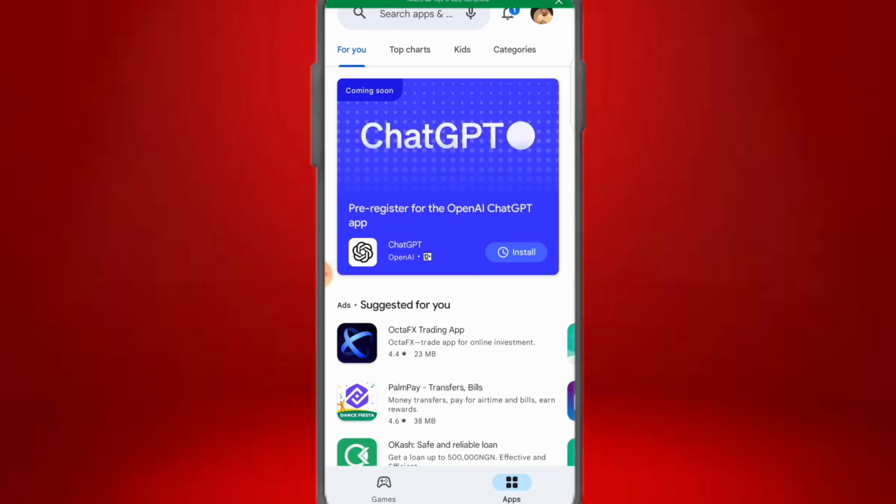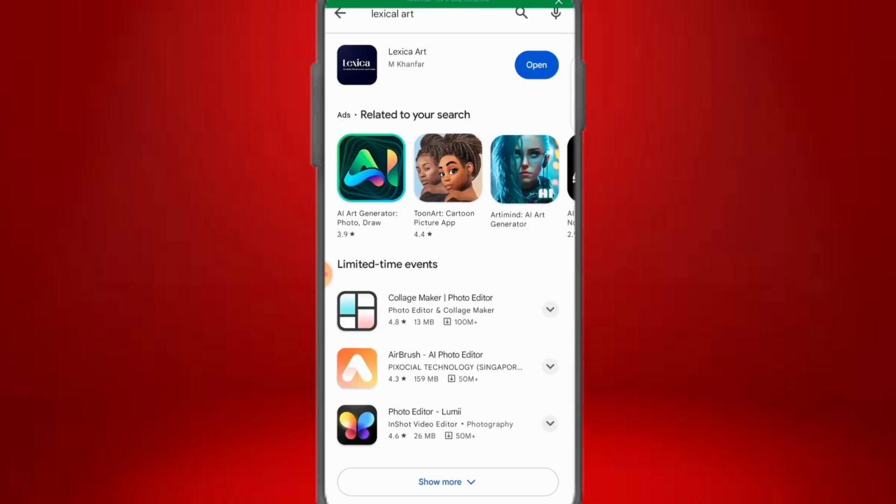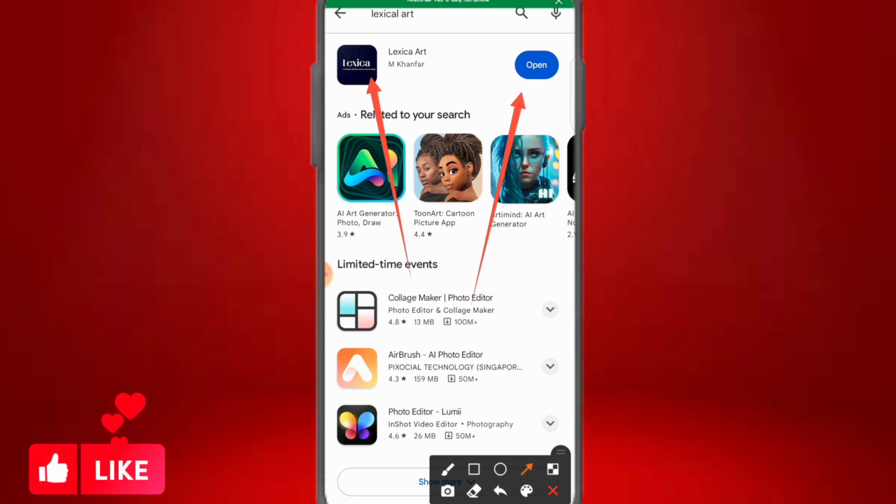Now, these 3 apps are available on Play Store and App Store. So if you are using an iPhone or an Android phone, it's available on both devices. So just go to your App Store or your Play Store, and you are going to type in the first app, which is called Lexica Art. Okay, Lexica Art. All right, so this is the app right here. So if you have downloaded the app on your phone, it's going to be showing open right here. But if you have not downloaded it, it's going to be showing install. So you go ahead and install the app on your phone.